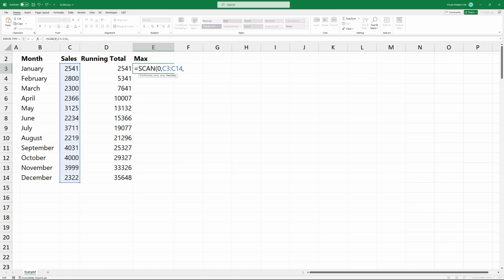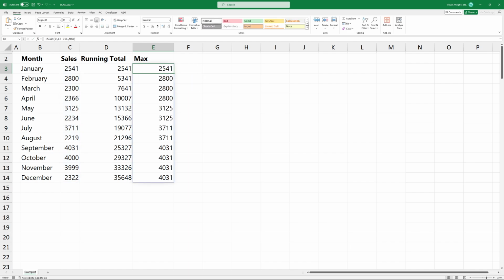I'm using the max column to calculate the maximum sales value up to each month. The first and the second arguments are the same as the previous example. Use the max function as a third argument. The max column shows the highest sales figure recorded so far in the year at each point in time. It gives a cumulative perspective on the peak sales, month to month.